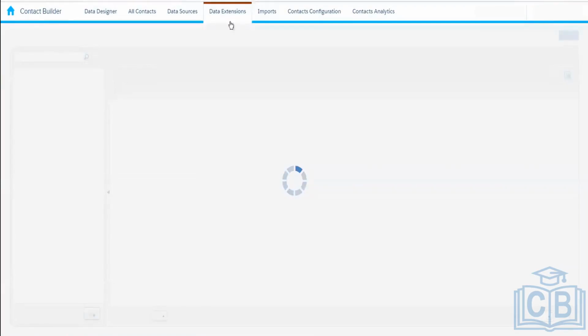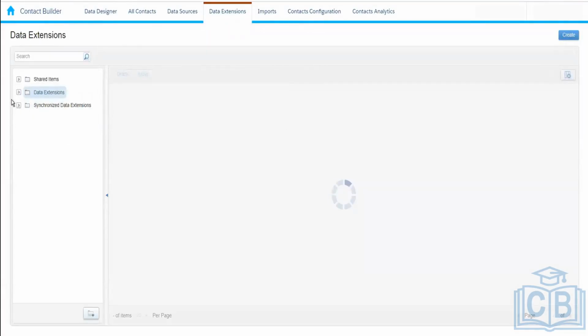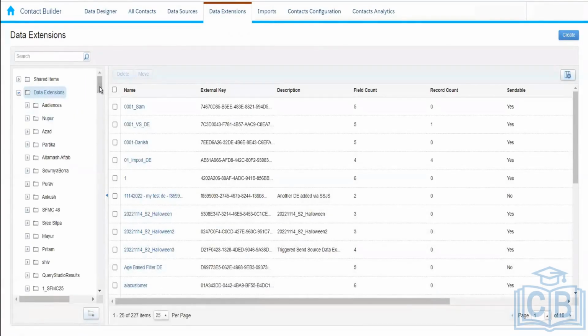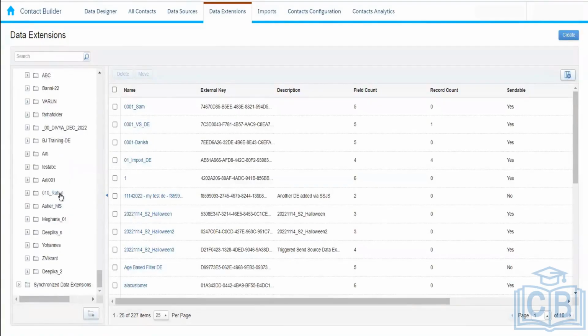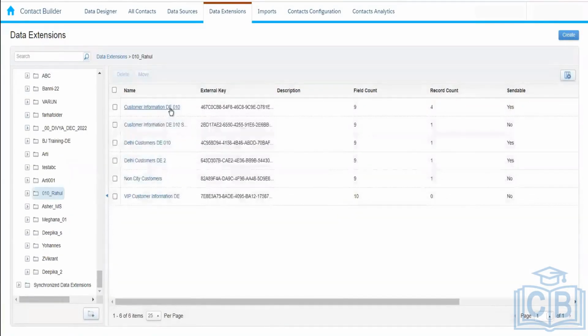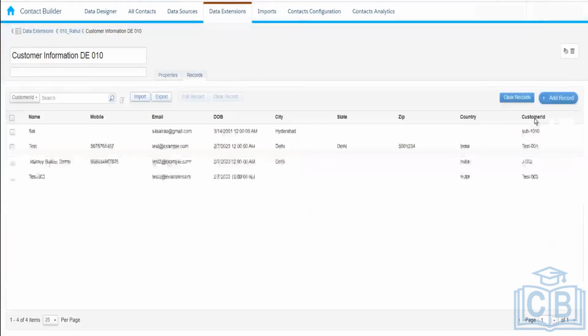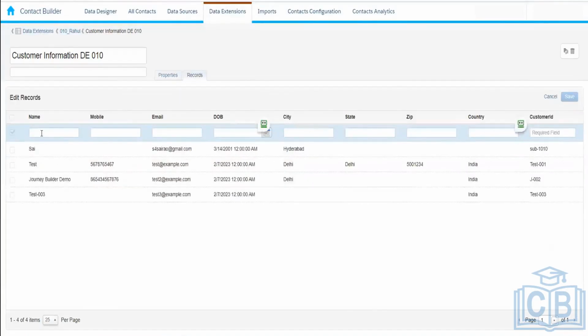Let me just prepare some test data. We'll go to our data extension, this one. This is the data extension. Let me create one record where we don't have the first name. I'll click on add record and I'll keep it null. The only record field is this one, right? I'll click on the save button.